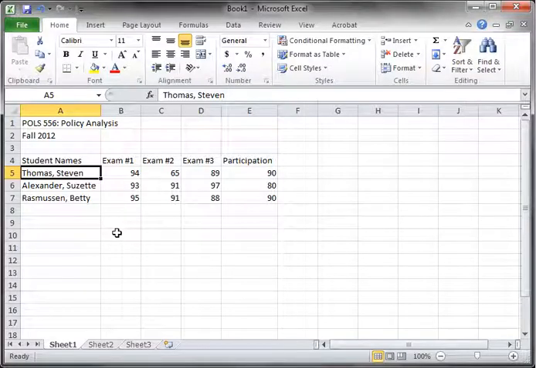The data that I've just entered into my class roll, I notice I left a student off this list. The easiest thing would be for me to just include that information in row 8, but I'd like to show you how to enter that information in the middle of a spreadsheet. So let's put that new student between Alexander, Suzette, and Rasmussen, Betty.